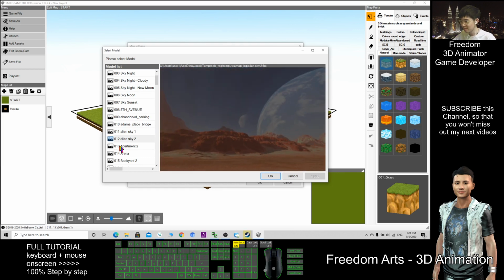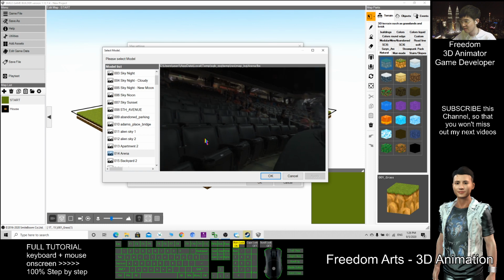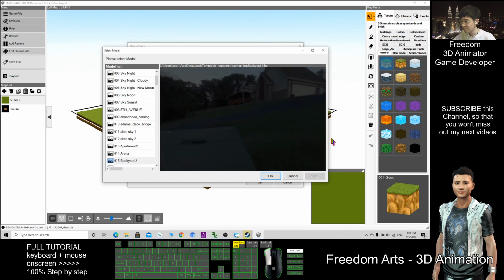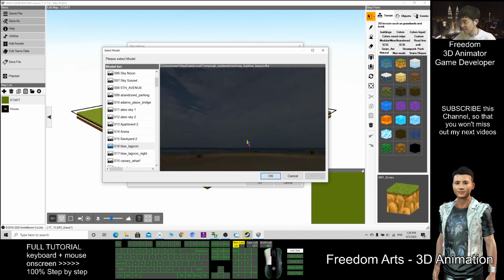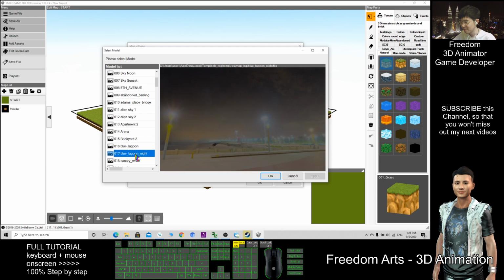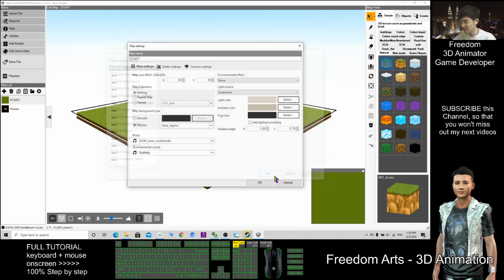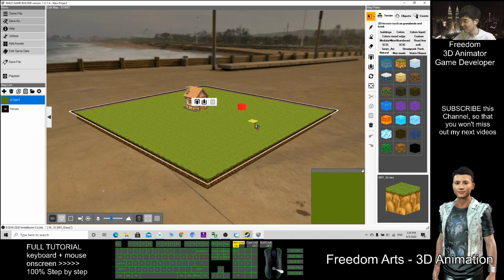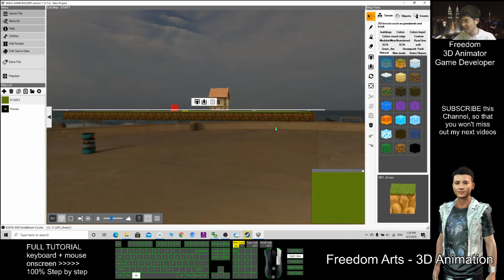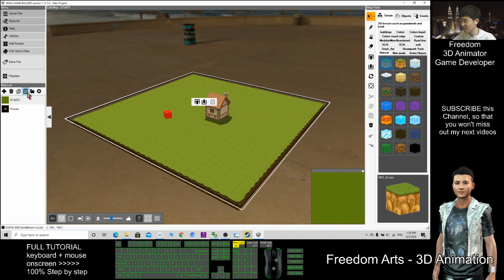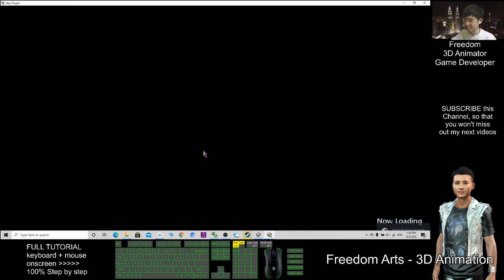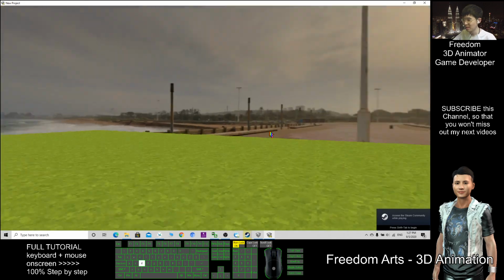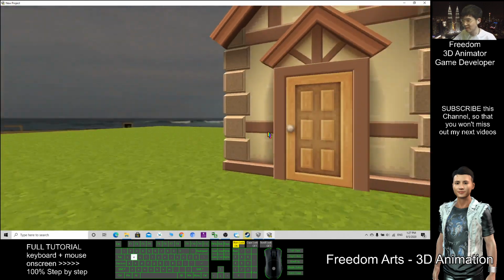Alien sky, arena, backyard. Blue lagoon. Let's say I use this one, the blue lagoon. We try to see the effect. What will happen? Now the sky will become the background. I try to test play. I press B. This is exactly the background that you can see.